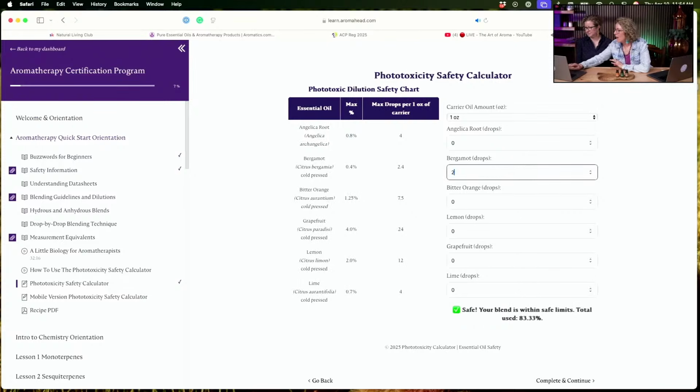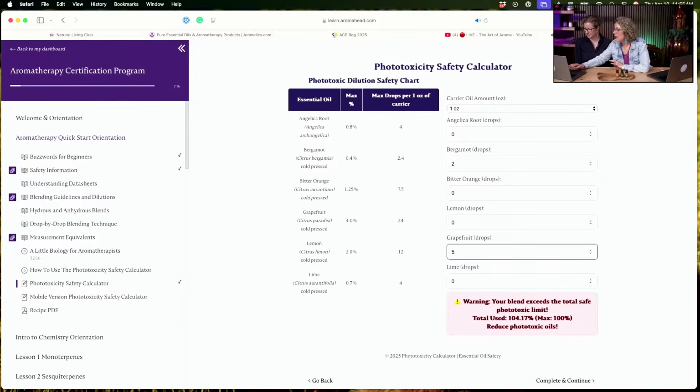Now, if I were to put bergamot in here, 2 drops of bergamot, my blend is safe. And it says that down at the bottom, safe. Your blend is within safe limits. Total used 83.33%. Well, maybe I want to put some grapefruit in there. Yes, I want to put 5 drops in.